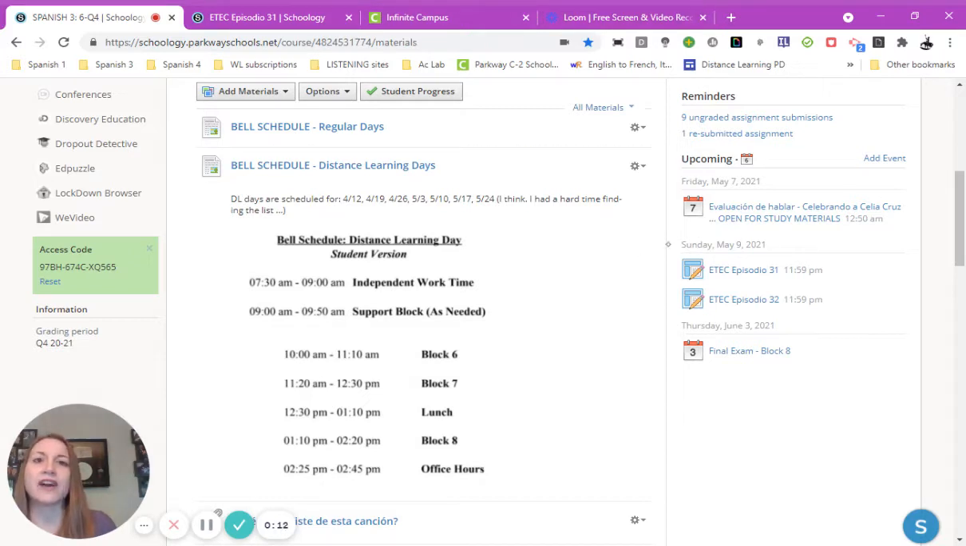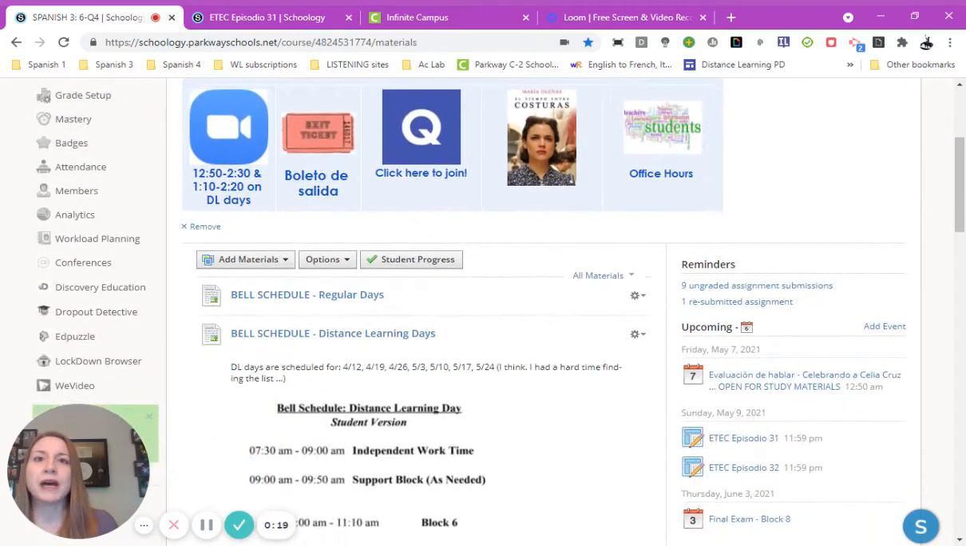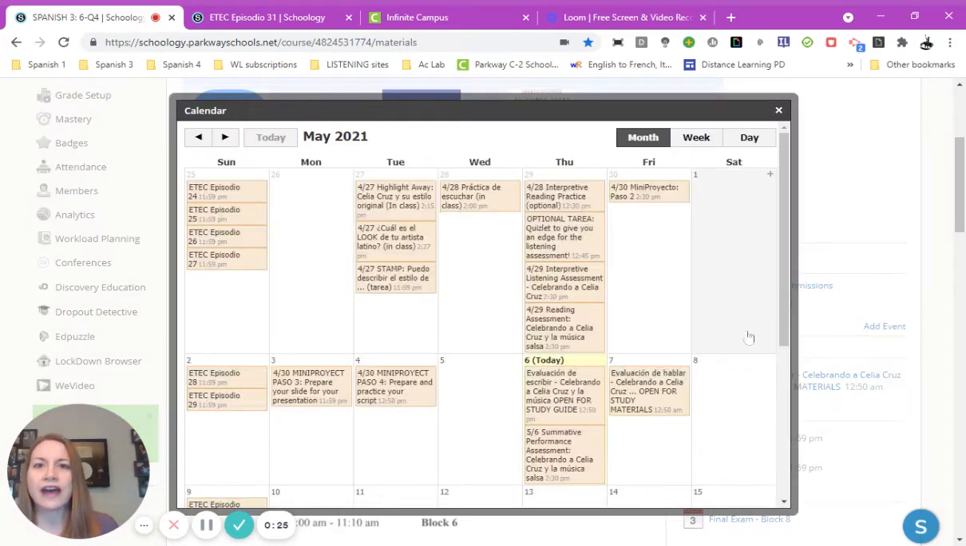One thing that they are not aware of is that there is a calendar feature in Schoology. If you scroll to the upcoming pane, there's a little calendar icon with today's date on it. When you click on that, it actually populates with all of the assignments that I have posted in class, and they are on the date that they are due.